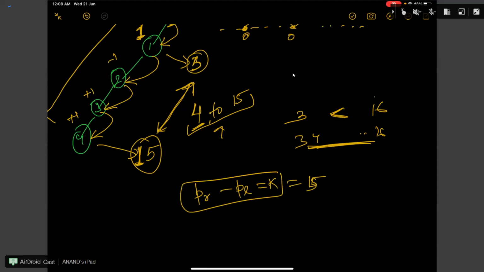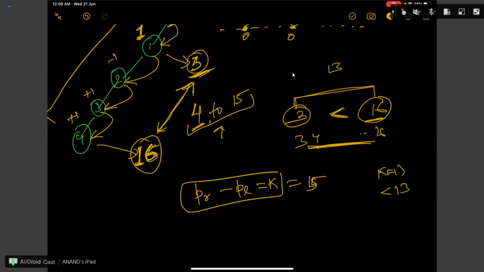So here, if there was one node at which I was having prefix sum 3, and then at some later point of time I have a prefix sum of 16, then I can definitely say, 3 to 16, what is the difference? There is a difference of 13. So if k was equal to 13 or even lesser than 13, then definitely I can always choose 3 and 3 plus k.